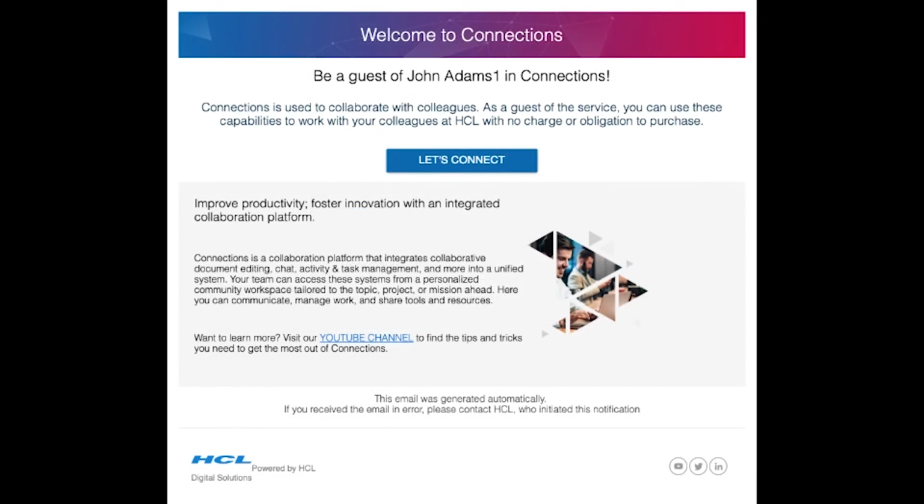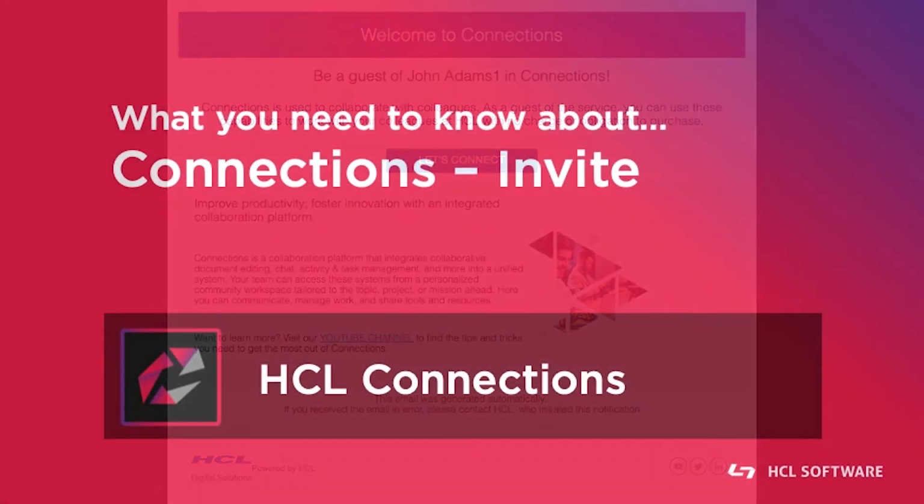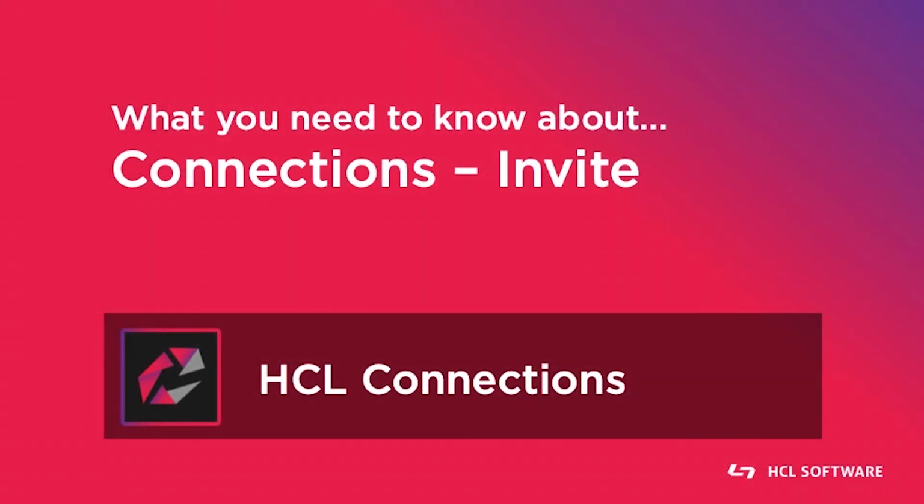So let's switch over to Frank Adams' inbox. In there, he will find the email from John inviting him to collaborate in Connections. By simply clicking on Let's Connect, Frank will then be forwarded to a screen where he can type in his password and change it, and will then be forwarded into the Connections environment with whatever communities have been shared with him and not more.